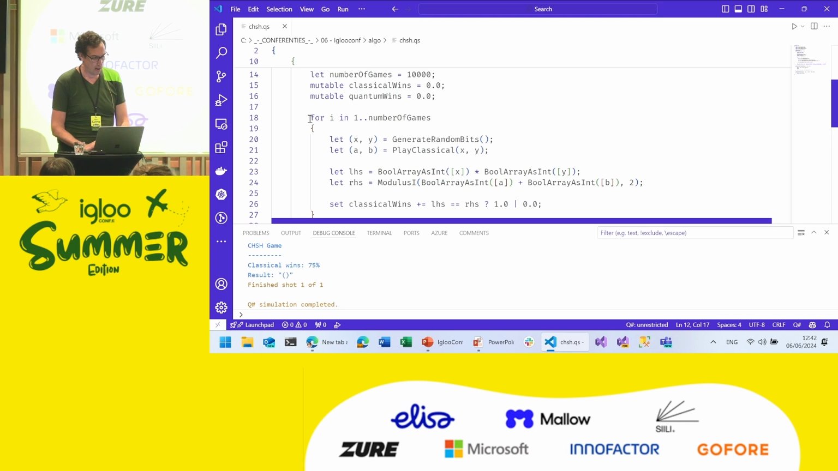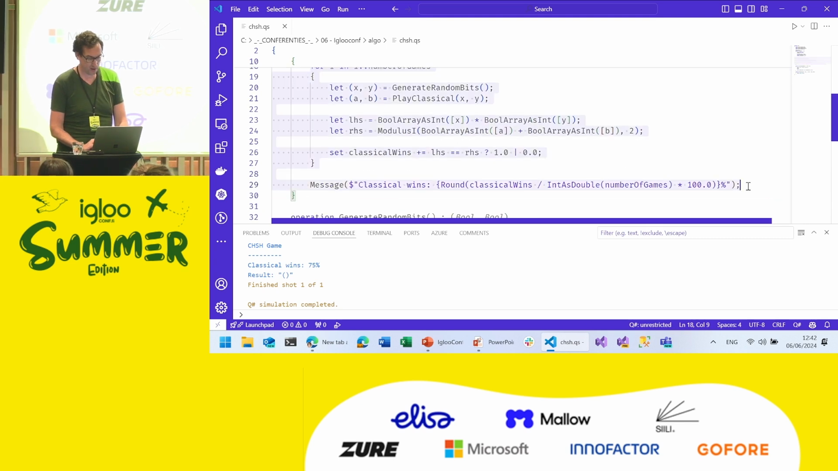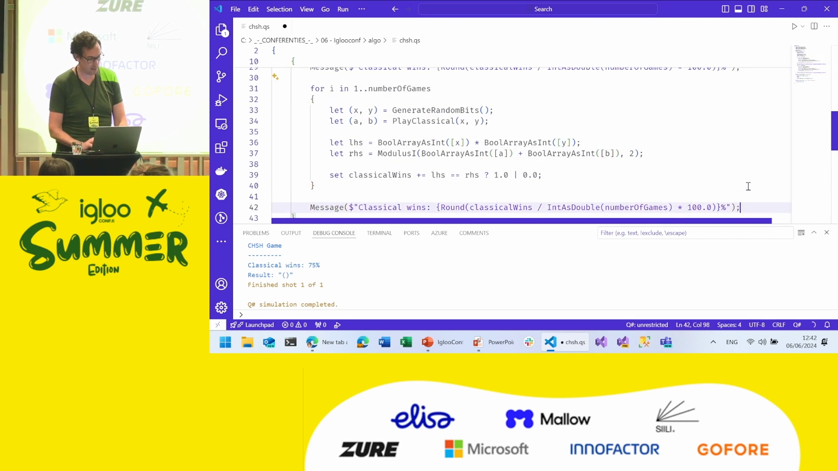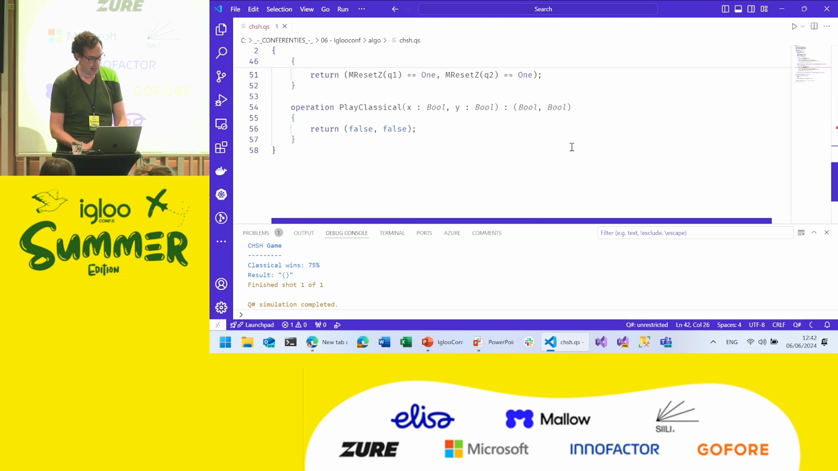So I'm going to copy playing the games 10,000 times. I'm going to play not the classical version, but the quantum version. There's going to be here a number of quantum wins. This is quantum wins. When you copy paste things, you're going to mess up somewhere. So we'll see what happens. That's it. And I'm going to copy this function, play classical, into play quantum.